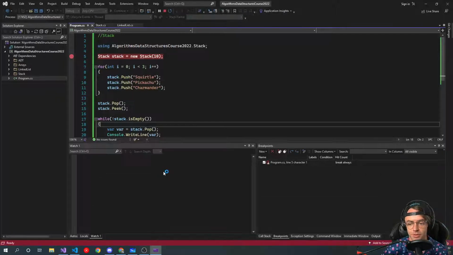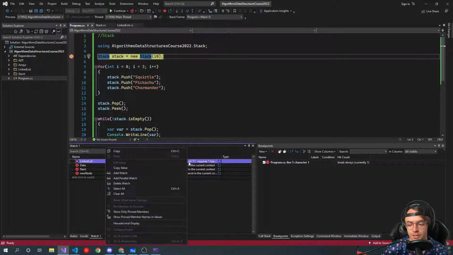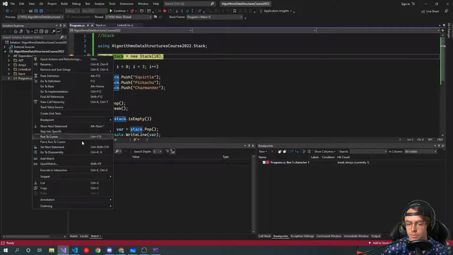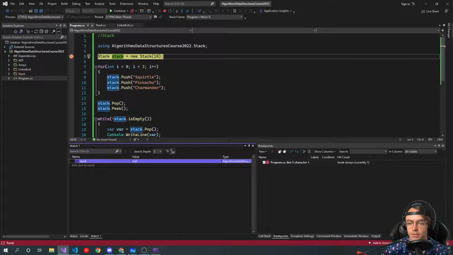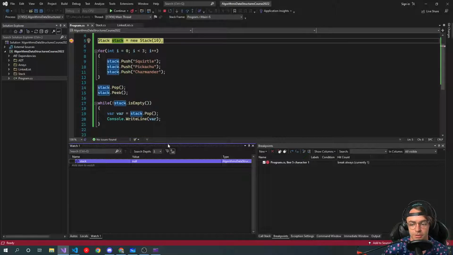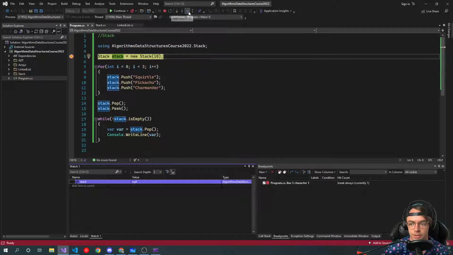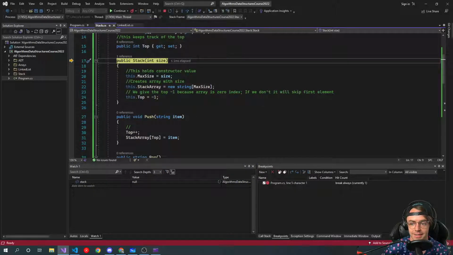Let's step through this with a debugger and logically look at what's going on. So clear all, and add watch. I always recommend adding watches whenever you are working with data structures and algorithms, because you can see everything down here and it looks really cool. So we'll go here, and it's actually going to initialize it.